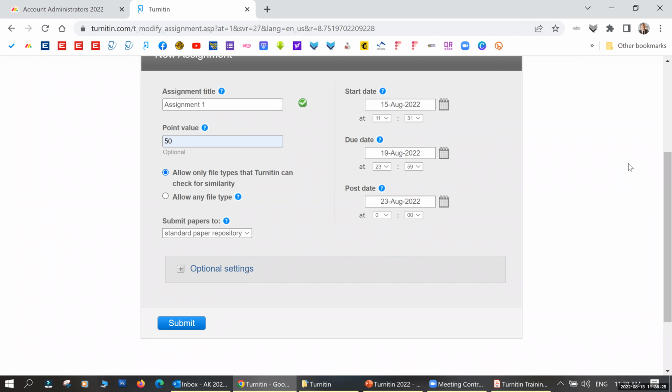So when your students submit the paper to Turnitin, and once the assignment is due, you can start marking the students' papers. You give the comments and the marks. So on the post date, your students will be able to see all the comments and marks given to their papers.